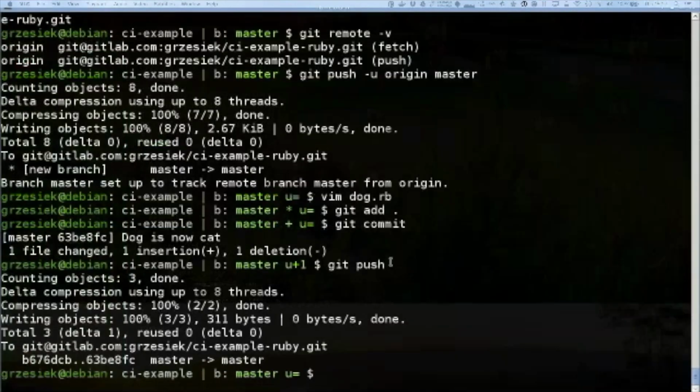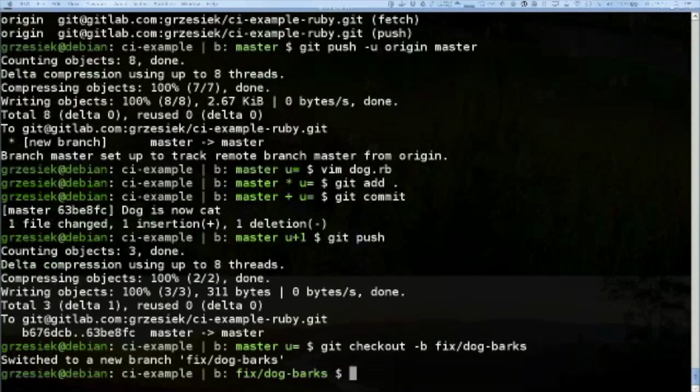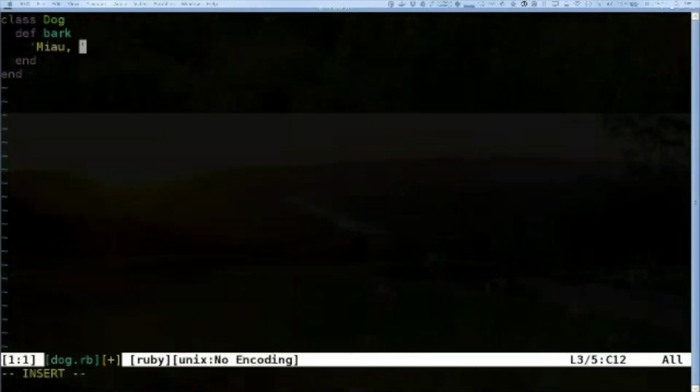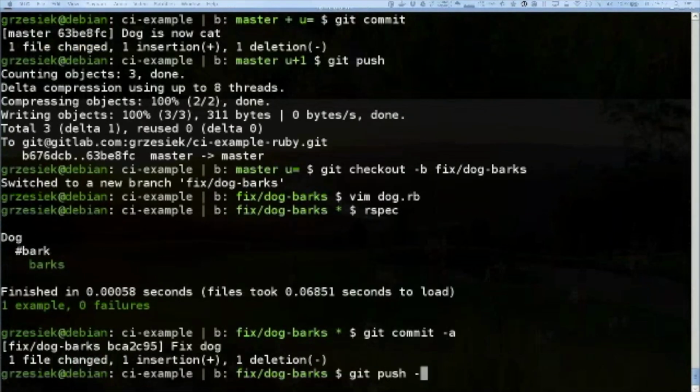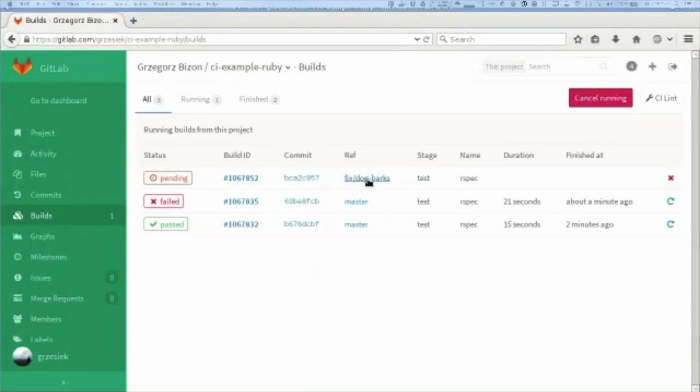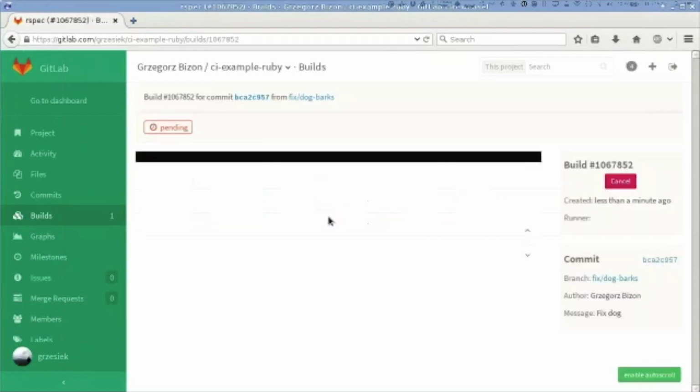Now we can fix it using GitLab workflow. We'll correct our dog class implementation and submit a new merge request. We create a new fix branch, we fix the implementation and push changes to gitlab.com. On a page that contains the list of builds, you can see that builds for commit on our new branch are pending. That's because we use shared runners on GitLab.com. These need few seconds to spin up.